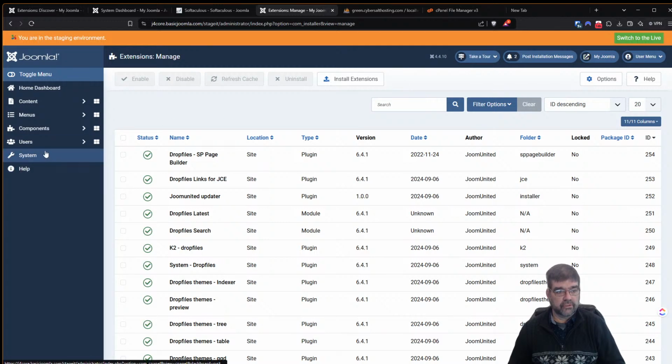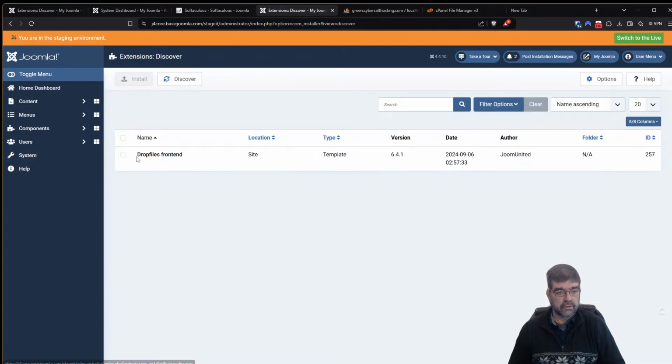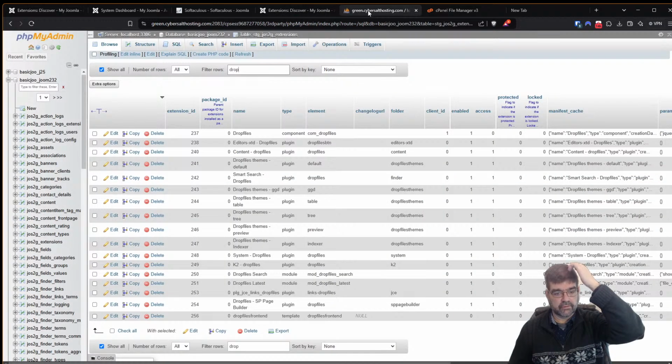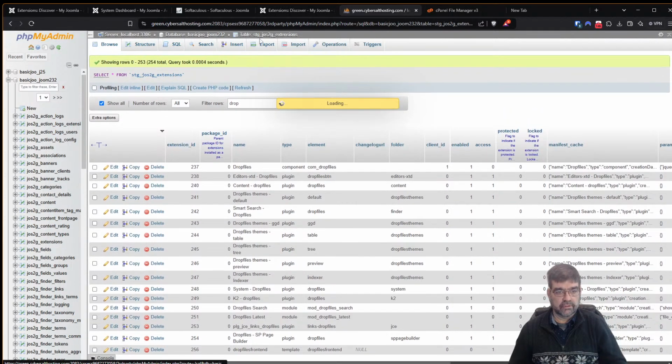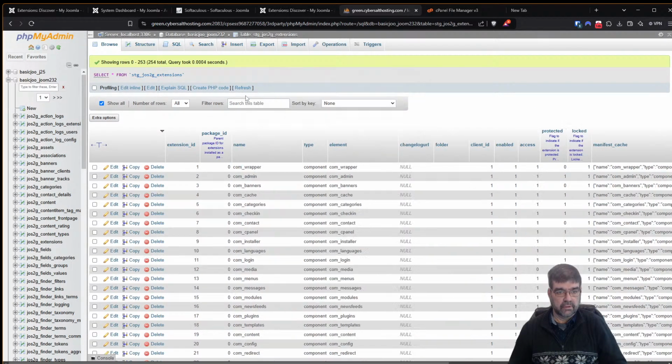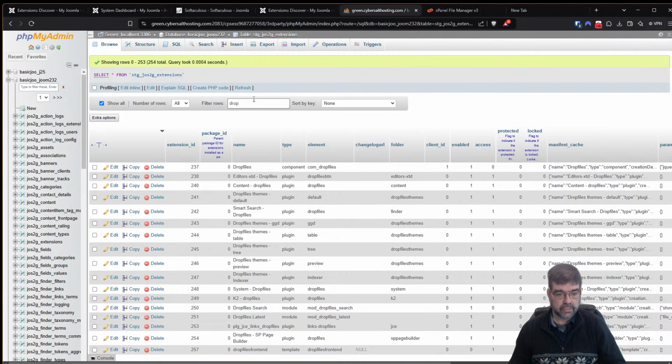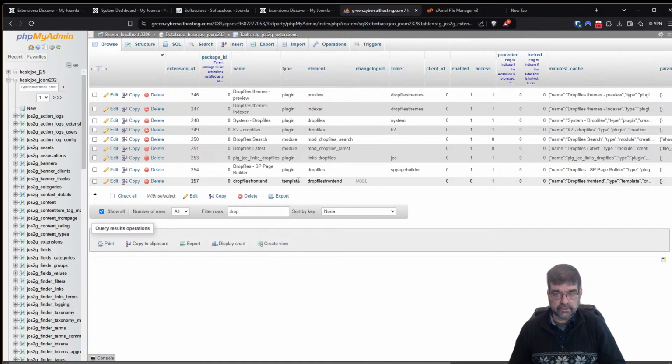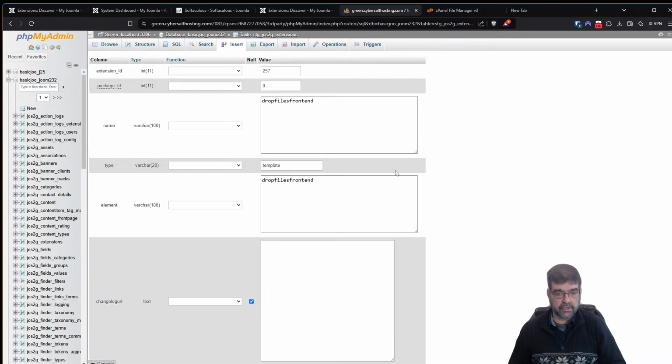So the Discover tool reserves an ID for what it sees in the database. All right, let's take a look at the database for that, because that's 256 now. Let's go drop files. Enabled 0. What's the code in here that makes that not show up?